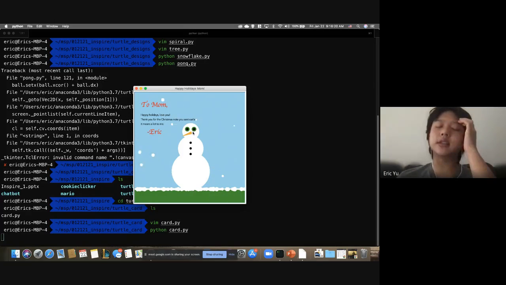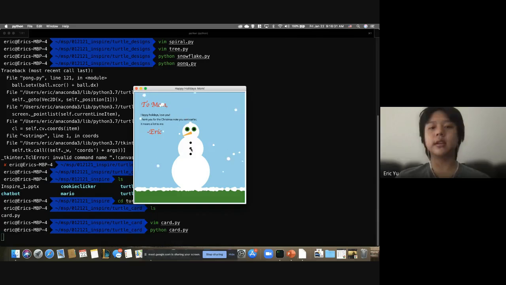So I can say, as a turtle, I'm going to set my position right here, my XY position, and I'm going to generate a circle. Then I'm going to move down some number of pixels, and then generate another circle. And then I'm going to move my turtle down again, and generate another circle. And so that's the body of the snowman.